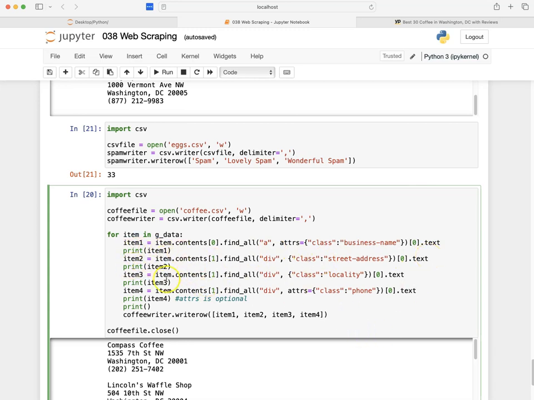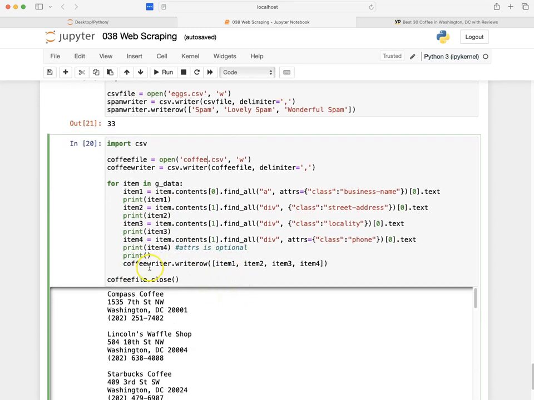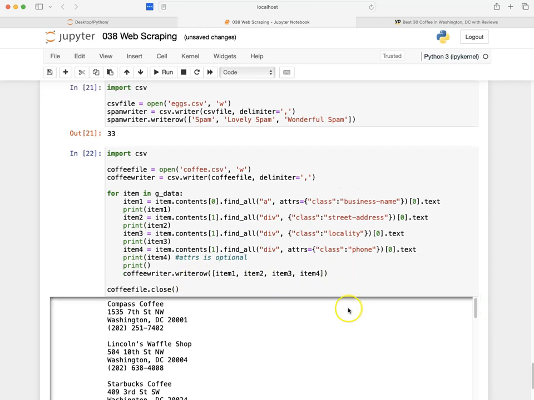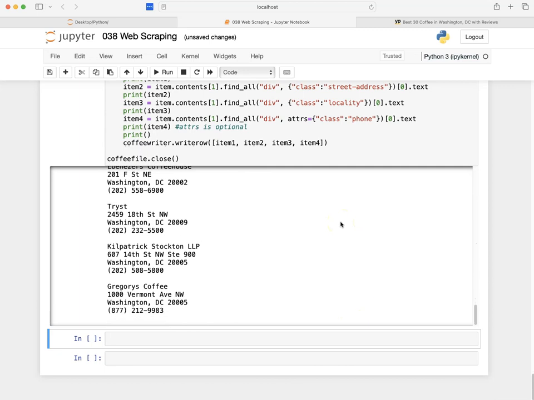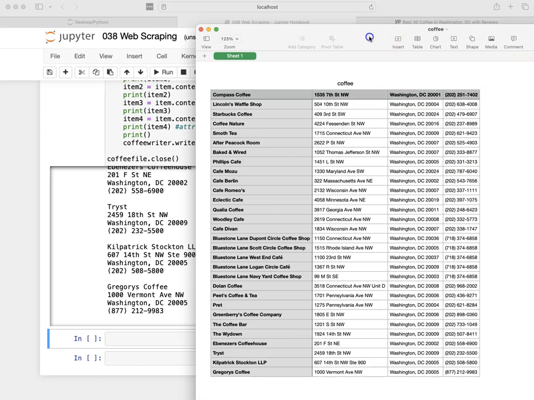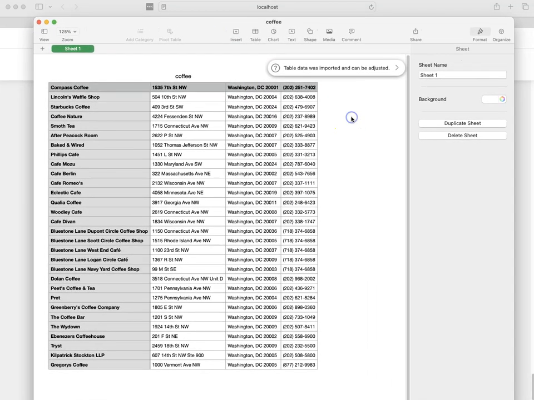First, I'm going to print the items so you can clearly see them. And then I have this coffee writer, which is that CSV writer. And I'm going to write row item 1, 2, 3, and 4 to my file. And then I close the file. So this way I see it being printed, which we saw already, but I also just created this coffee.csv. Let me bring it up here and show it to you. And you can see that, in fact, I do have a list. Coffee, Compass Coffee. I probably should, this is treating it like a header, the very first one. We could, of course, add a header in the print statements before the loop, so it creates that header.